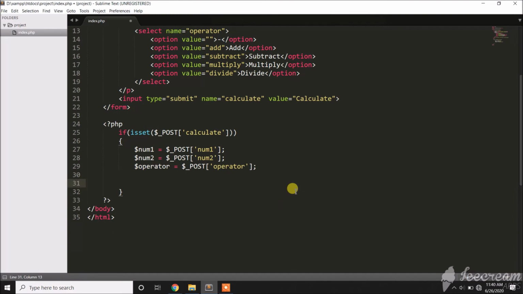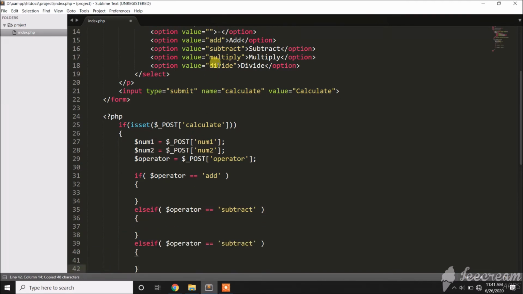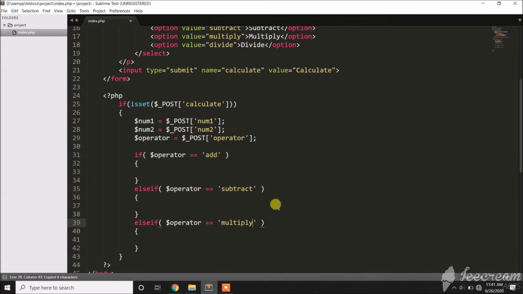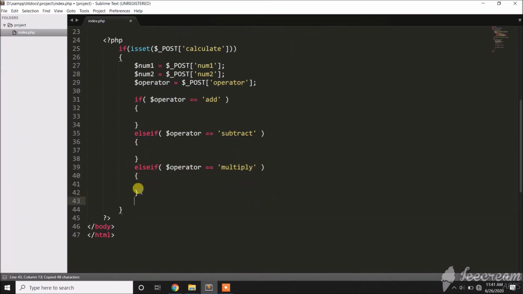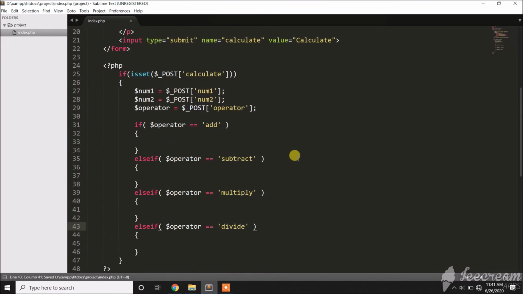Now, gagawa tayo ng if statement na naman. We're going to compare yung operator. So, if yung operator is equals to add, then addition yung tatawagin nating function. So you can use if statement, you can also use switch case. Okay, subtract, then multiply, then yung divide. Okay.